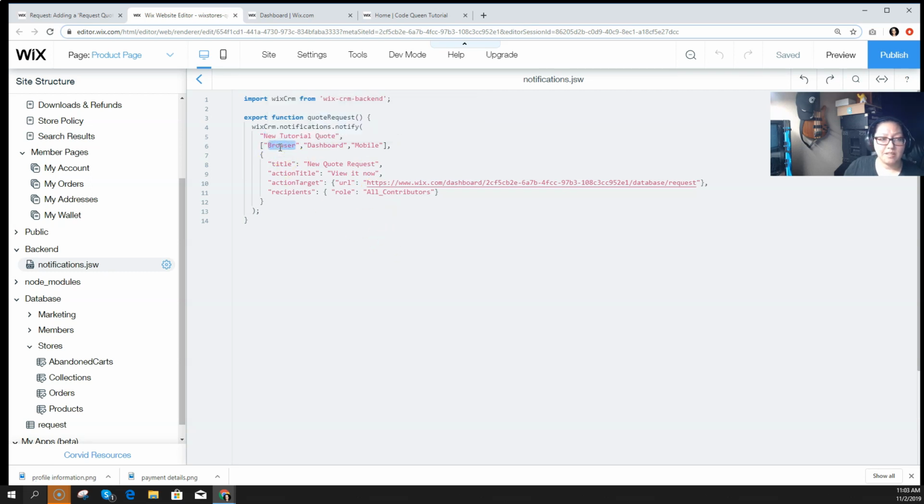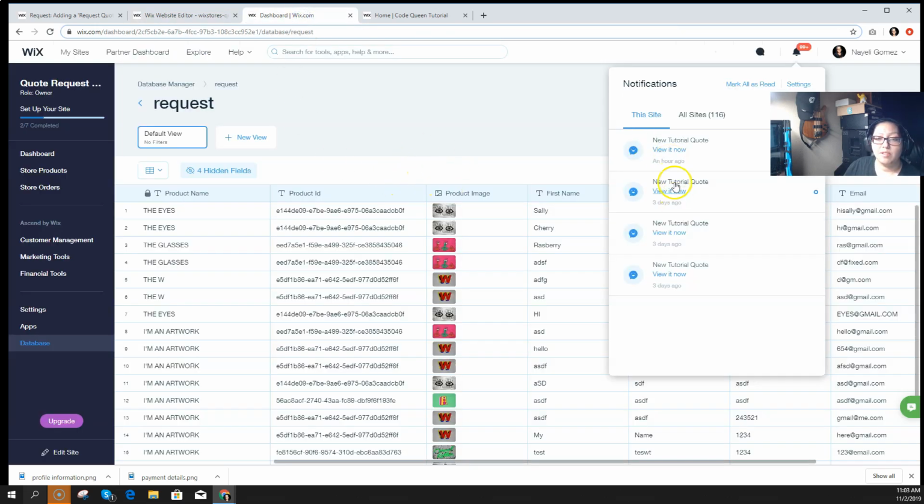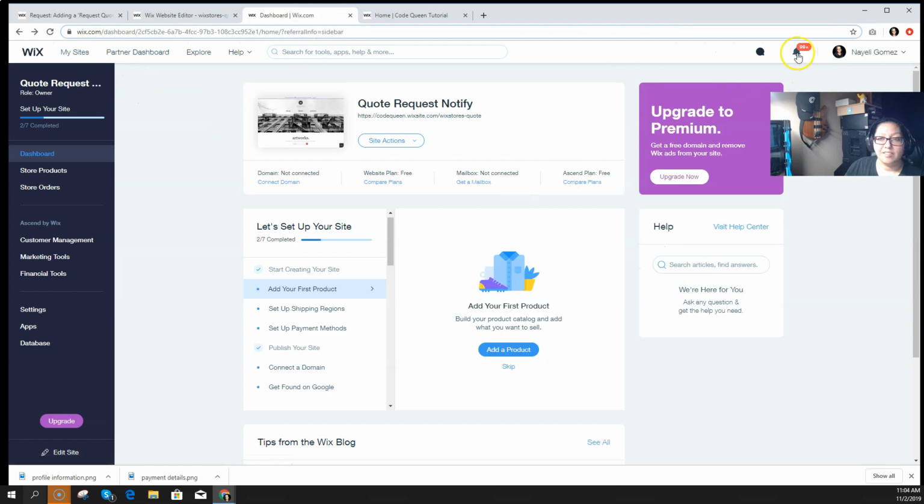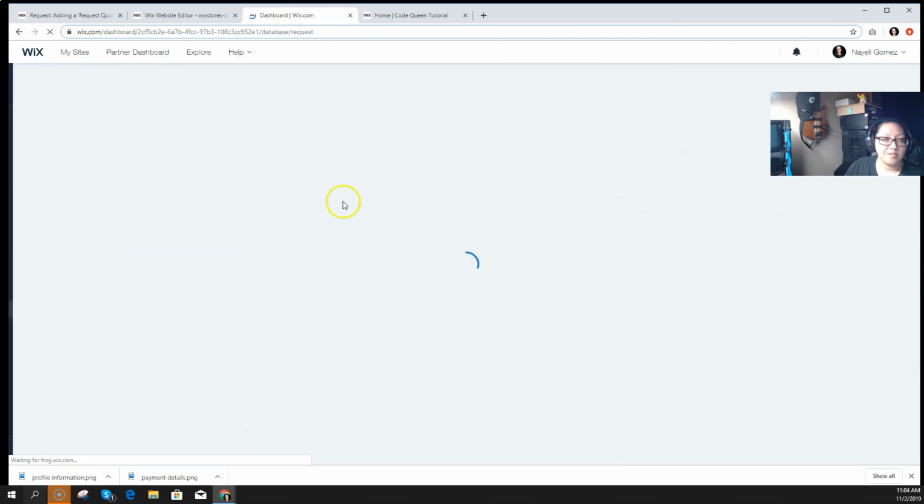It's going to be sending the notification through the browser, dashboard, and through the mobile app. You can change the title here. You can change the action title of the button, and then you simply add the URL to your dashboard. If that's where you want to redirect yourself when you receive that notification, you just click on it and it'll take you to the dashboard itself. Let me go click on the notifications, click on view it now, and then it redirects you to the correct page.